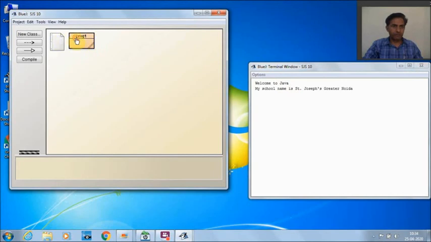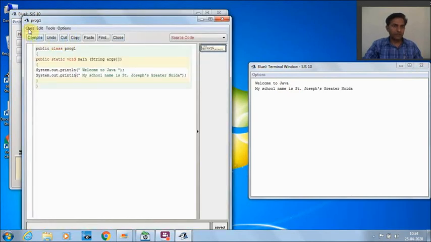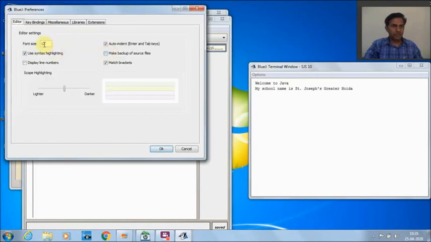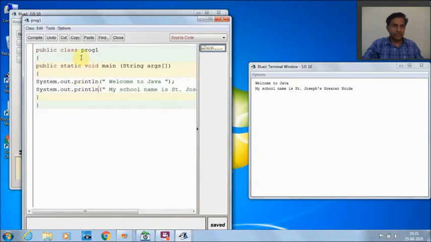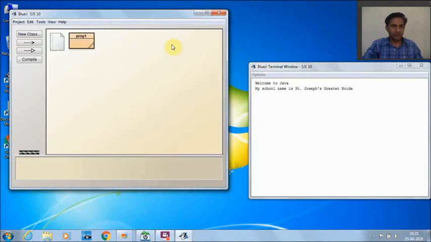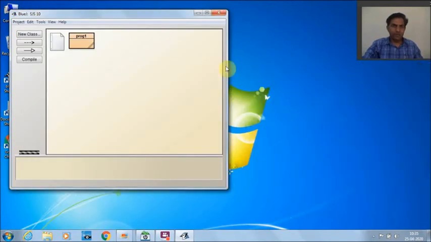Now if you want to give this class print and all that, you can give it from here also, and you have all these options like class, edit, tools, options and all that. You can change the preferences, that means the size of your text. Suppose by default it is 12, I am going to change it to 18. Then you see the observation: the font size of your text will be more. So these are the small things you can do in your programs, and this is how you can edit your program. Now next we are going to write another program.